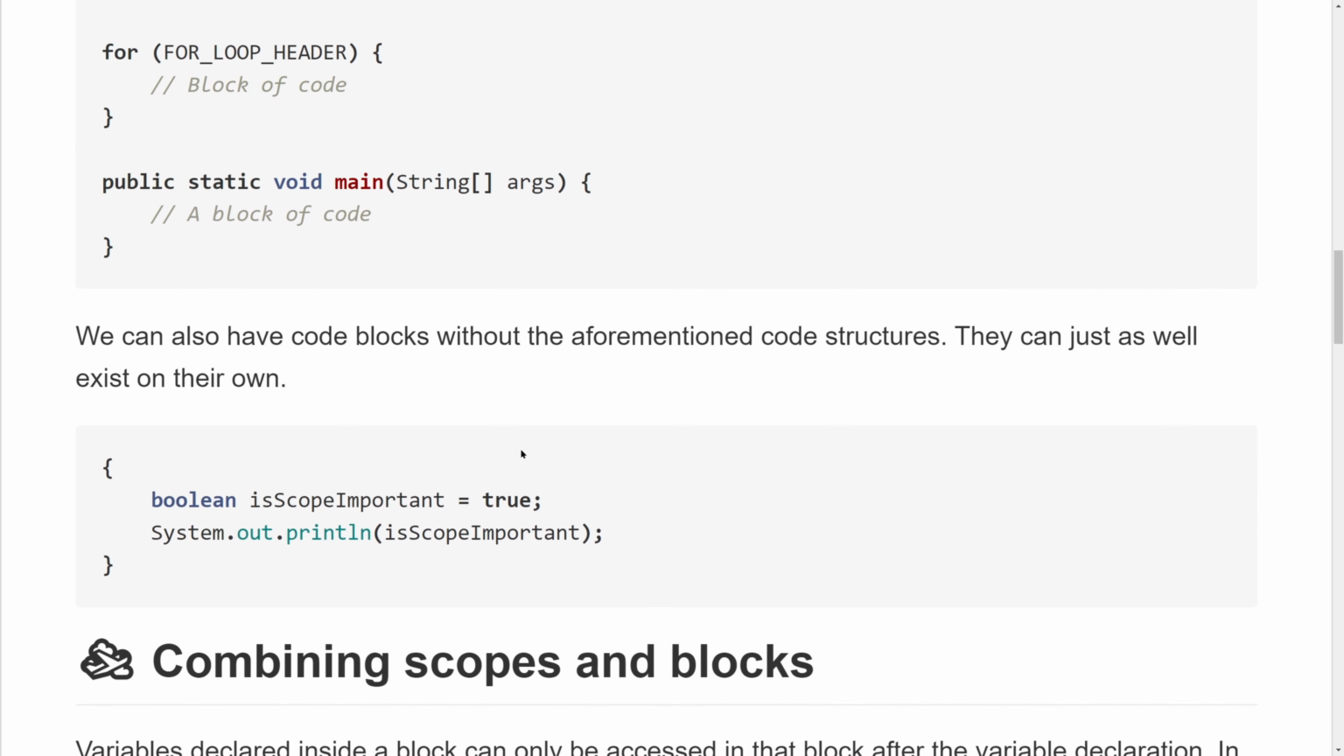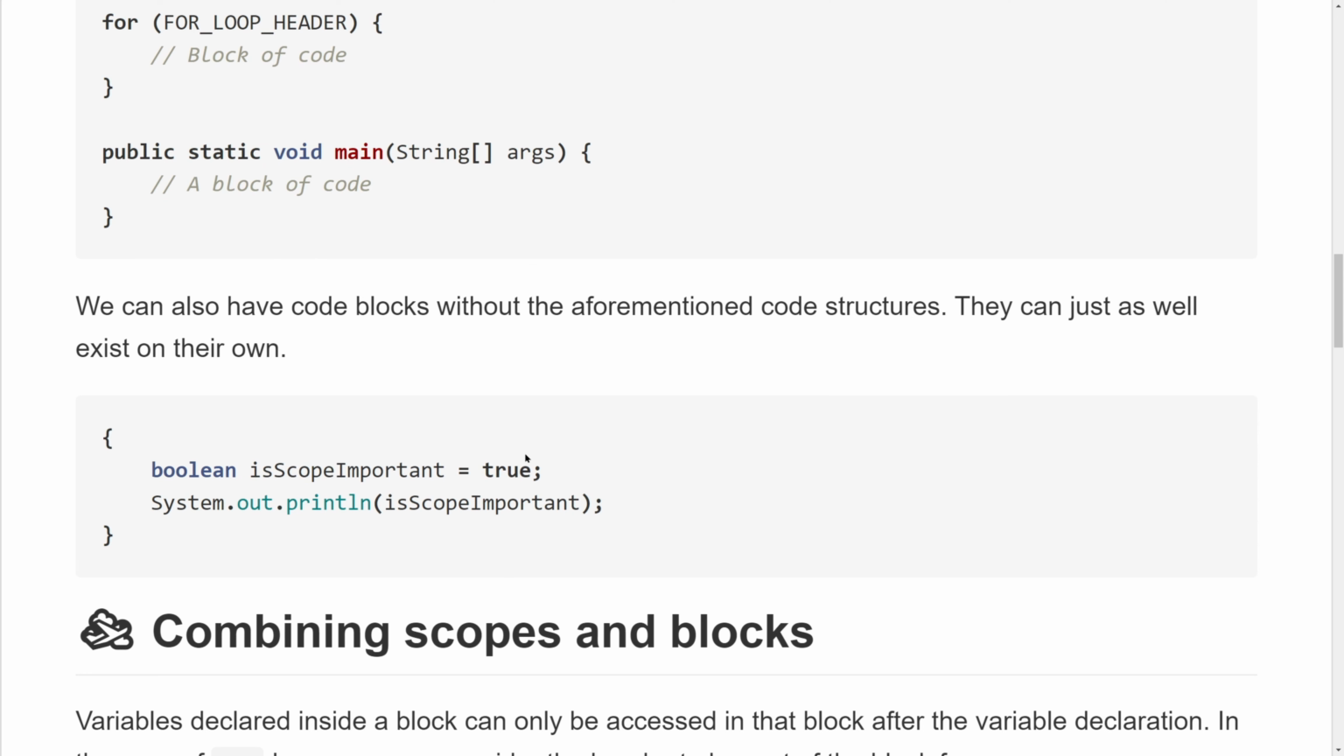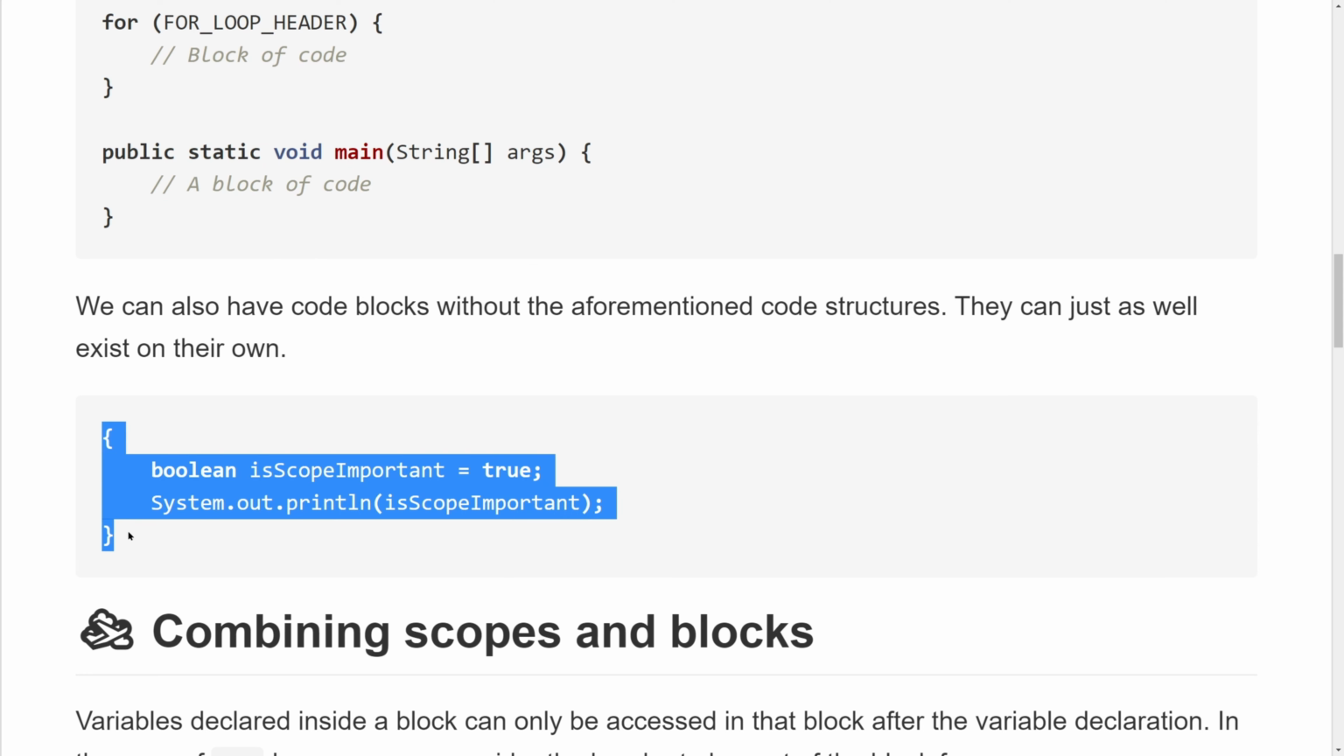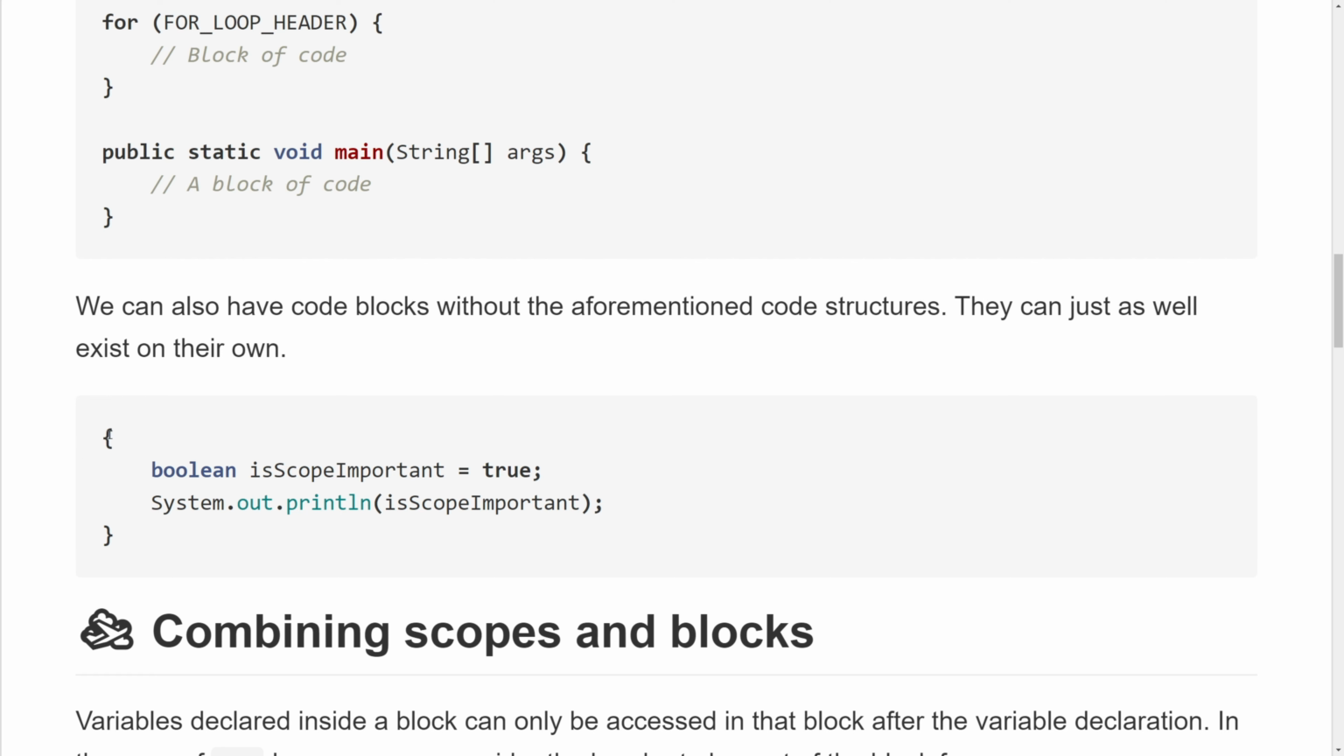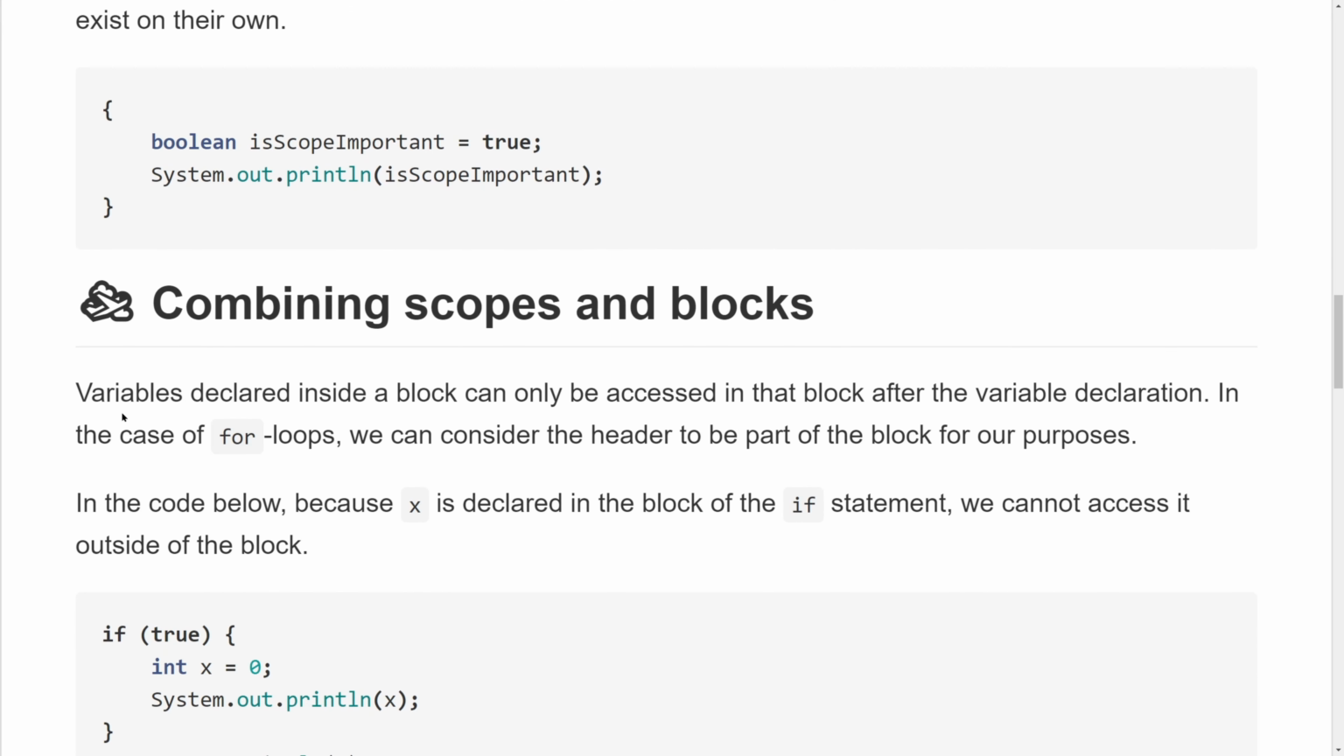We can also have code blocks exist without the aforementioned code structure. So we can just have a block hanging out right here without having to put it inside of an if statement or a method. They can just exist on their own. So variables declared inside a block can only be accessed in that block after the variable declaration. In the case of using for loops, we can kind of consider the header to be part of our block when we were considering scope.